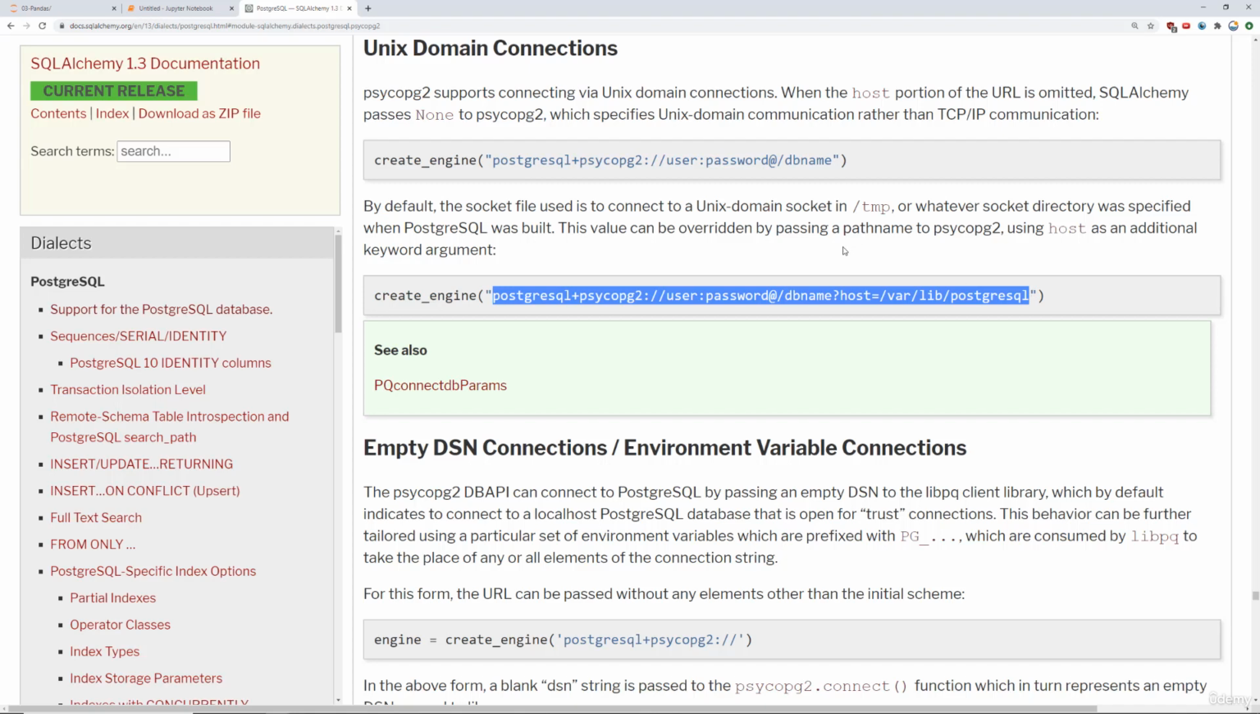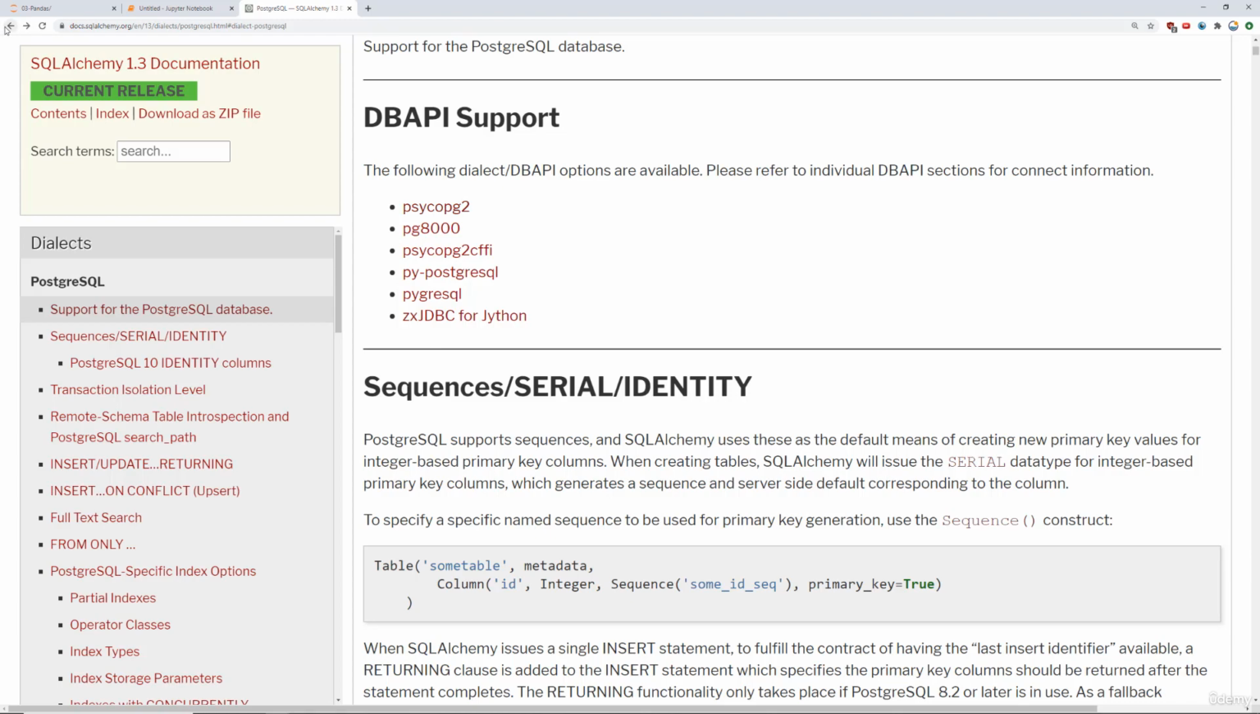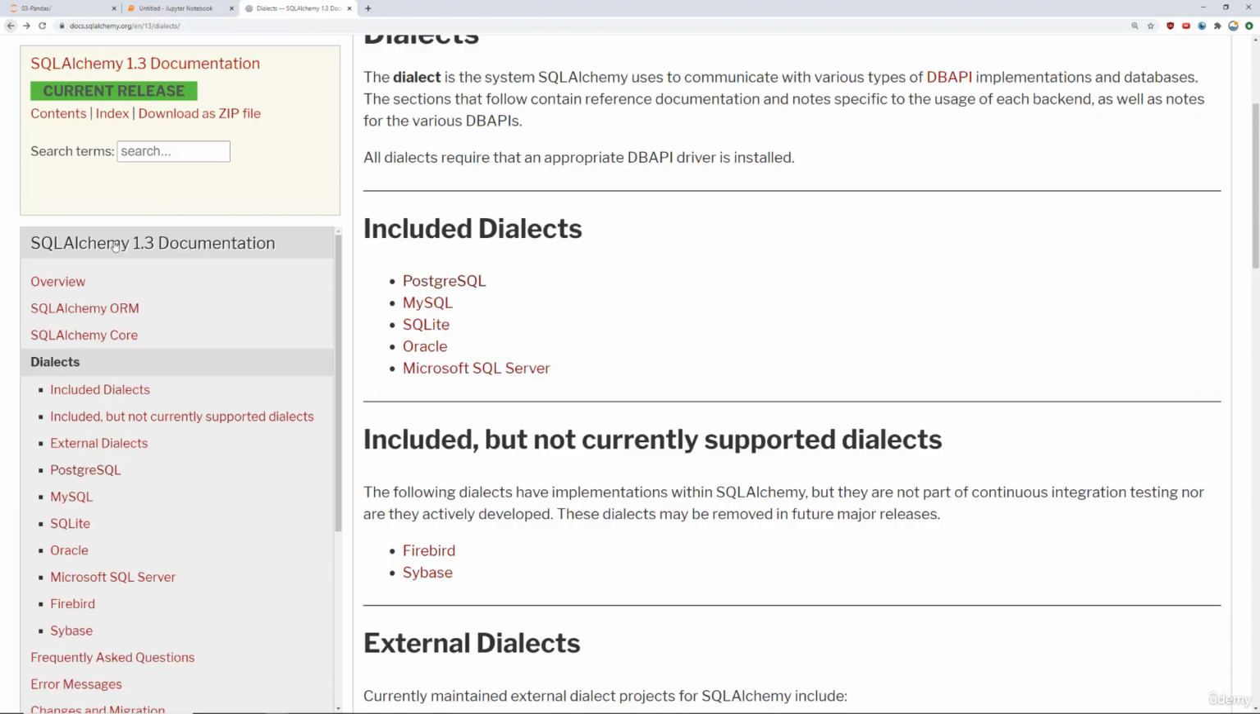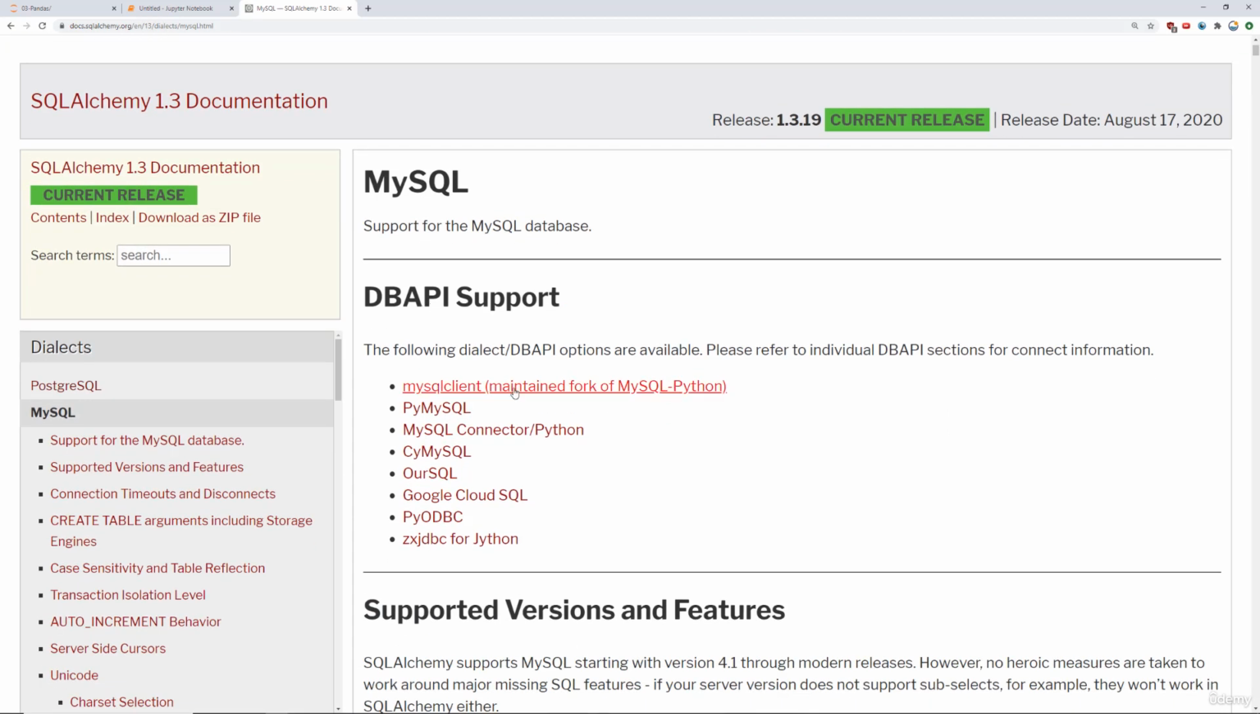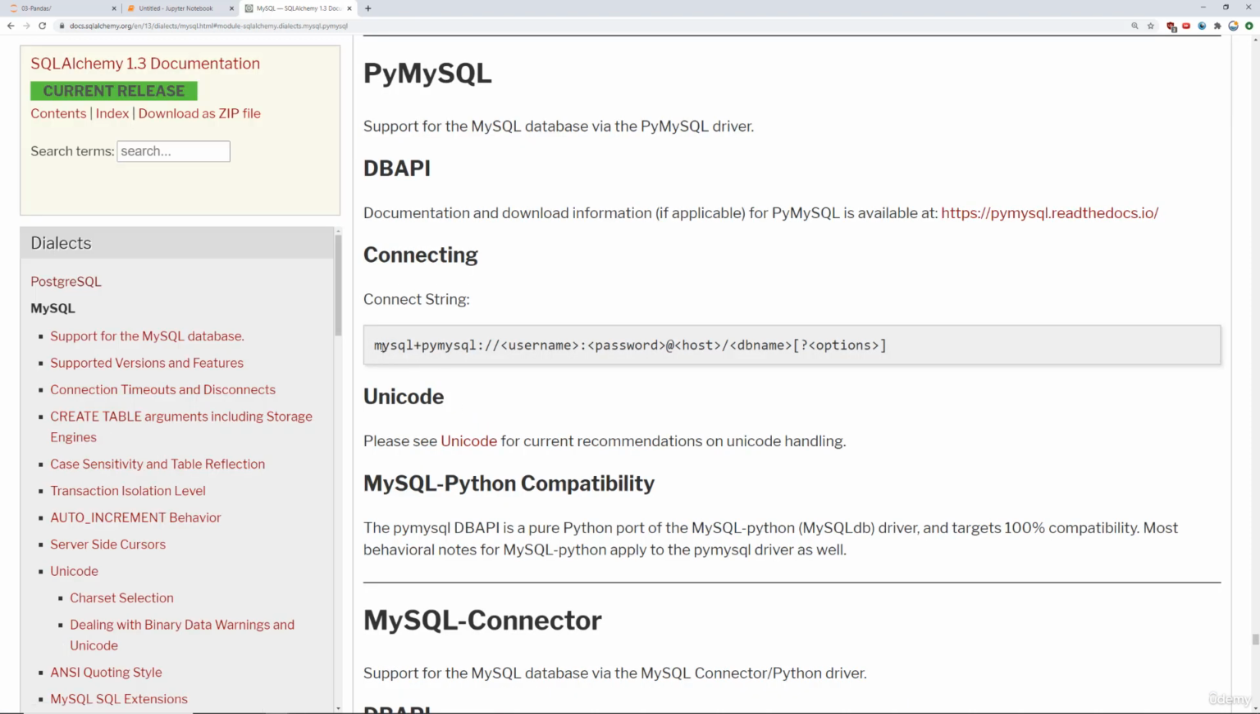Okay, so in general, you're going to decide based off your dialect. For example, let's go to MySQL. So we'll come back here. Let's actually just go back to dialects. We'll come to MySQL. You decide on what actual client you're trying to use here. Let's say you decide to use PyMySQL. After installing PyMySQL, it comes down and it gives you the actual connection string. In this case, it's mysql plus pymysql, and then username, the password, the host, the database name, etc.